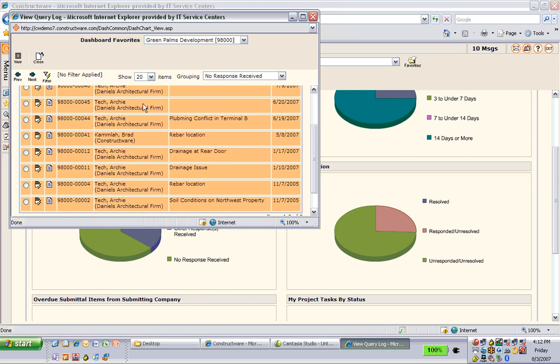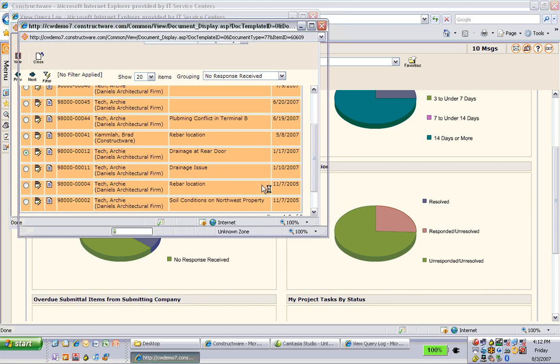So in three clicks, we've gone from 50,000 feet looking across all four projects down to a list of specific RFIs that need action. I can then use our Take Action button and view that document directly from this screen.